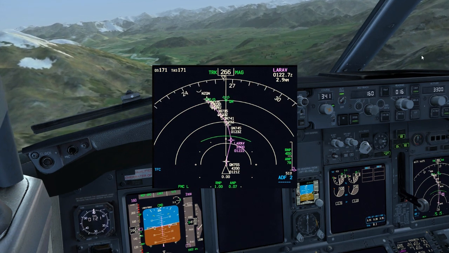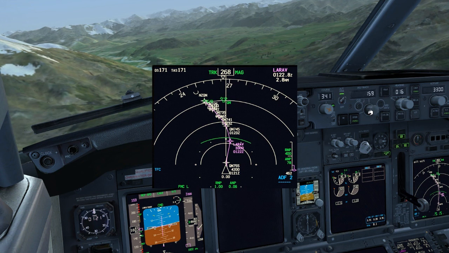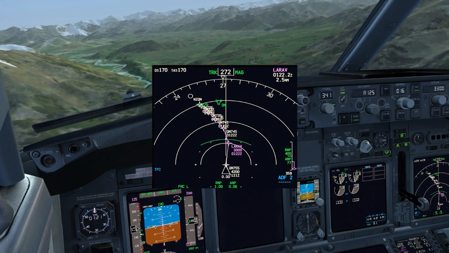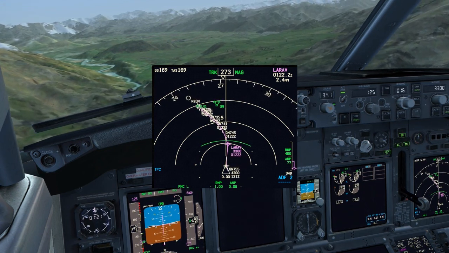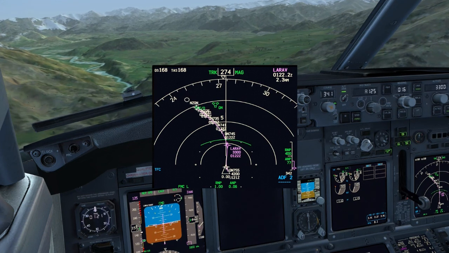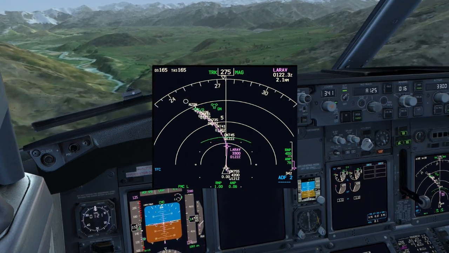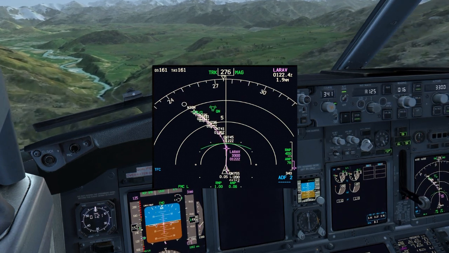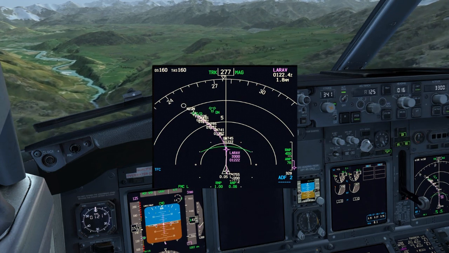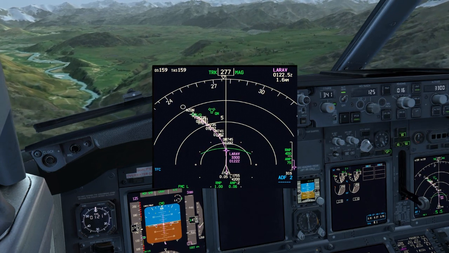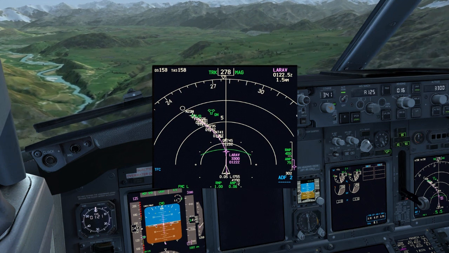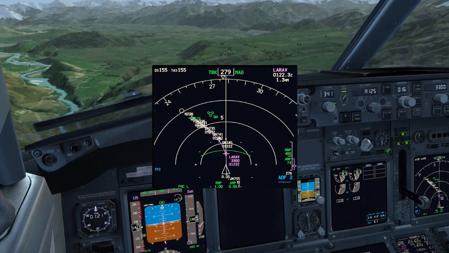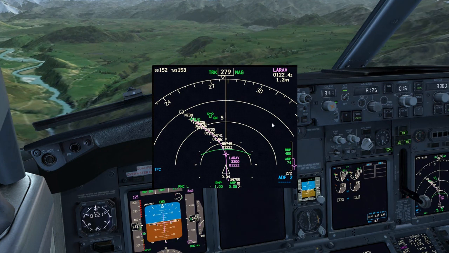3-3. Okay, so at this point we'll slow down. 125, flaps 30, and flaps 40. Okay, and this is the last waypoint with an altitude restriction, so after this it's all manual from here really.